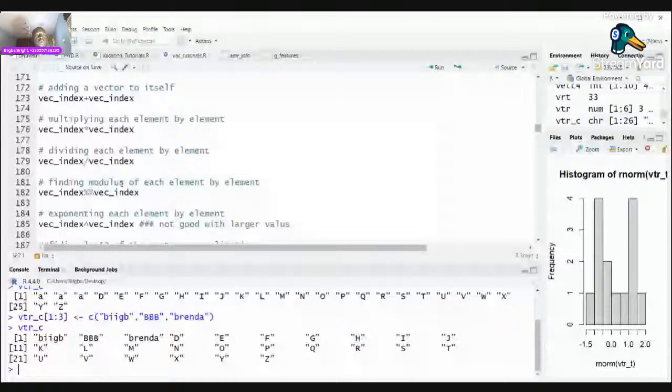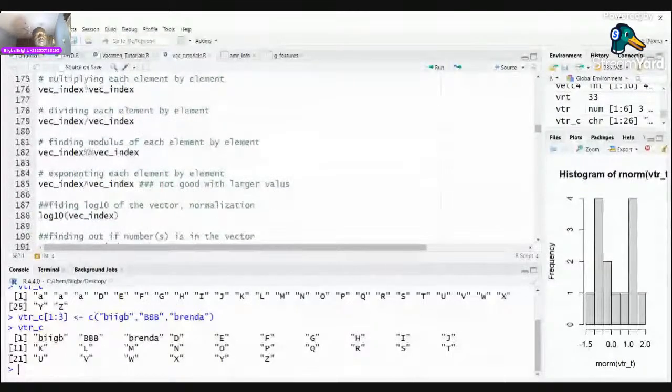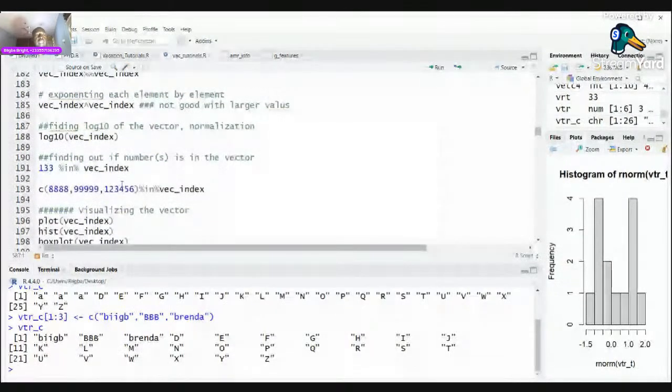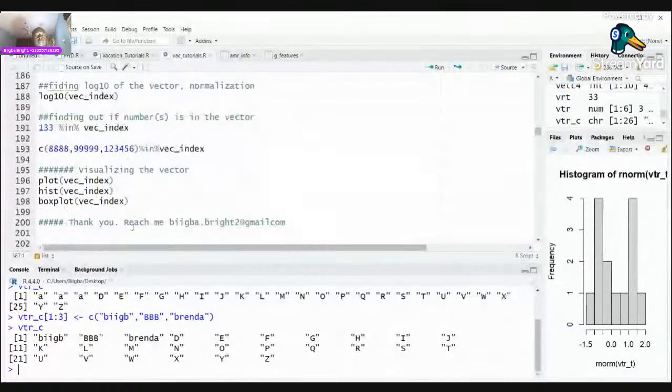You can have modulus, you can exponentiate a vector, and you can take the log of all the vector. You can find out if numbers are in the vector, and you can also visualize the vector. Like I have already done here, showing you can plot the vector, and then you are good to go.